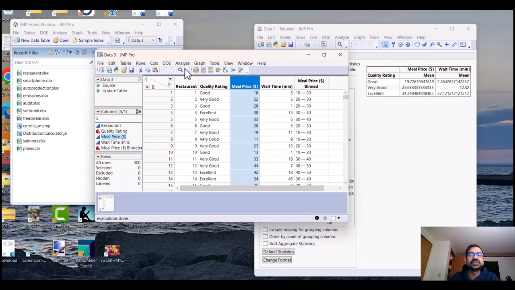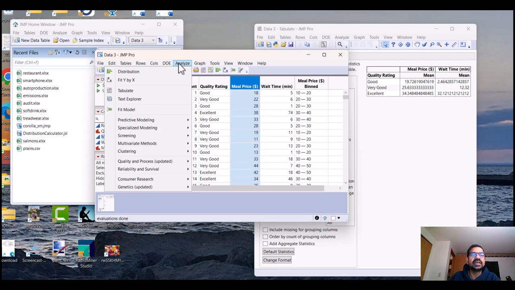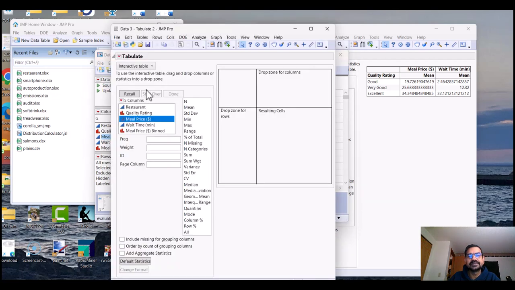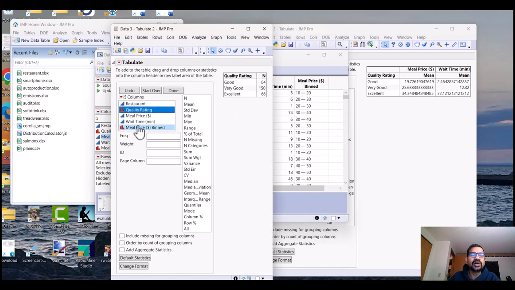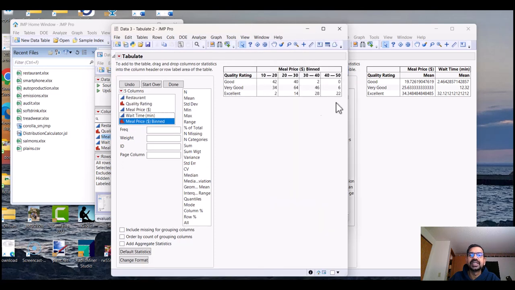So I'm going to again go to Analyze and click on Tabulate. In this case, we will move our quality rating to our rows, but now we want to move our bin price to our columns. So now we get our numbers for each combination of quality rating and meal price.